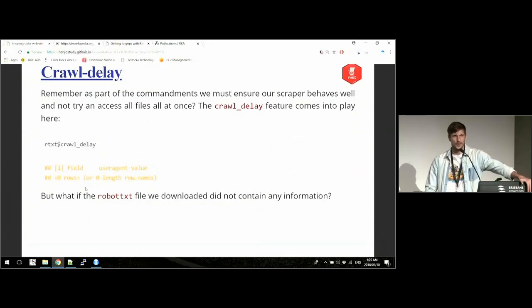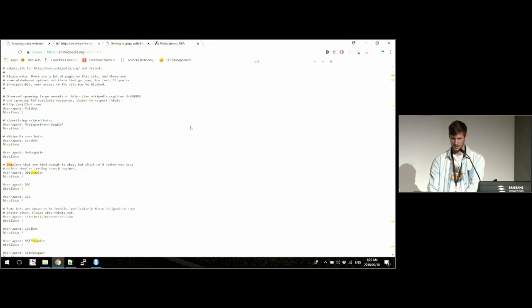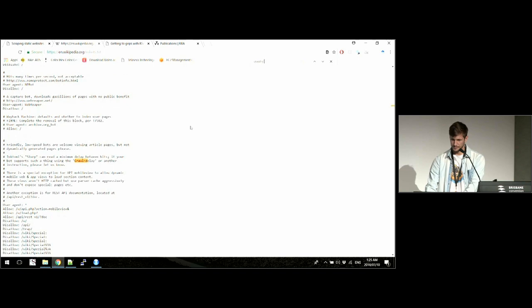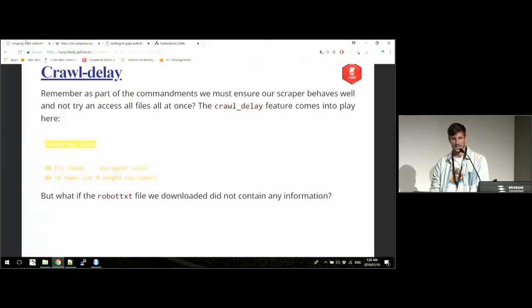So like I said, as part of these commandments, we aim to listen to a website, and most websites are nice enough to give you a crawl delay. So let's go back to Wikipedia and check. Okay, it reads: a minimum delay between hits. If your bot supports such a thing as a crawl delay and other instructions, please let us know. So low speed bots are welcome, and so on. Most websites will have this, and you can have a look at what they recommend their server can handle.